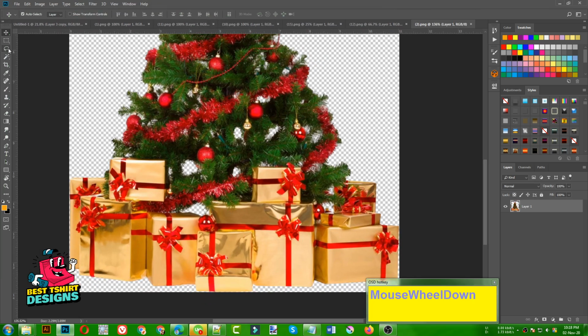So let's use our lasso tool here. With the lasso tool we can select manually with our hand, like this. So let's use this one. I'm going to just make a rough selection of this area, because I just need this gift box from this tree here. I don't need the tree because I have one already, so that is good for me.